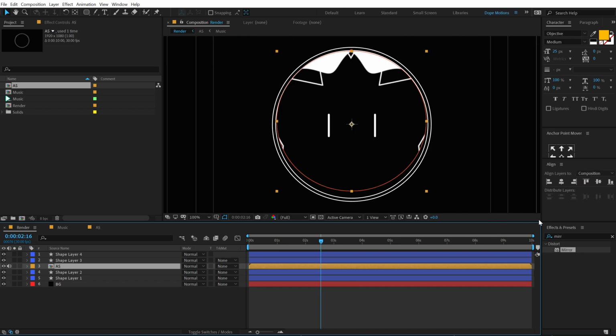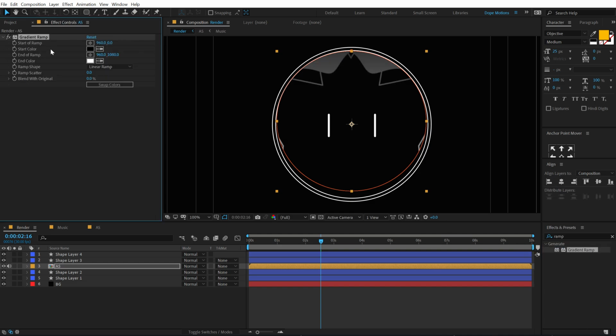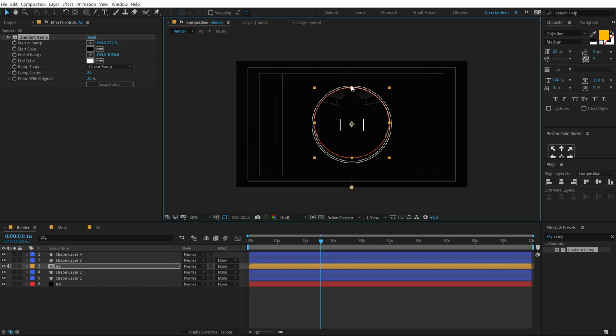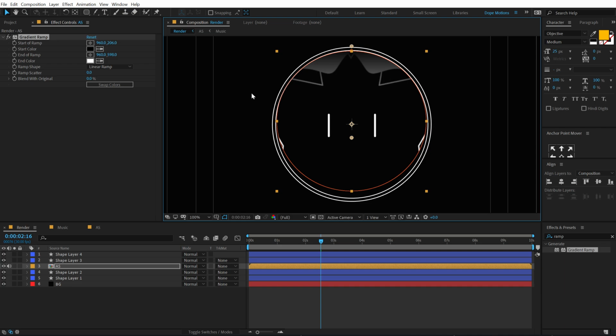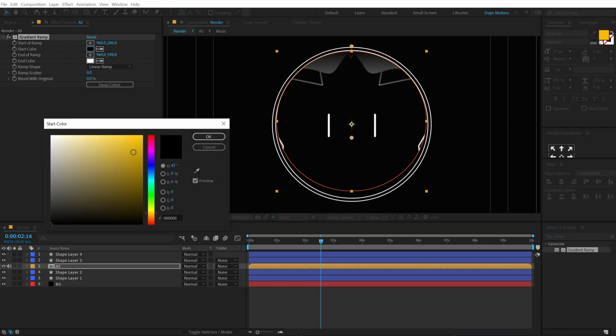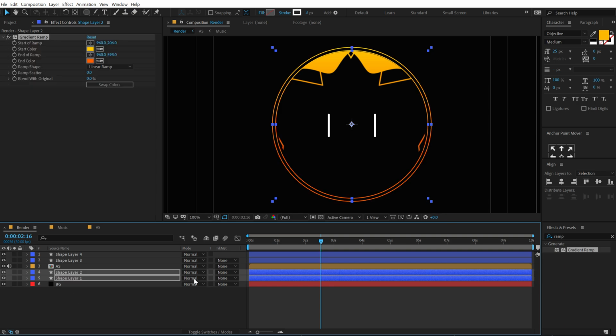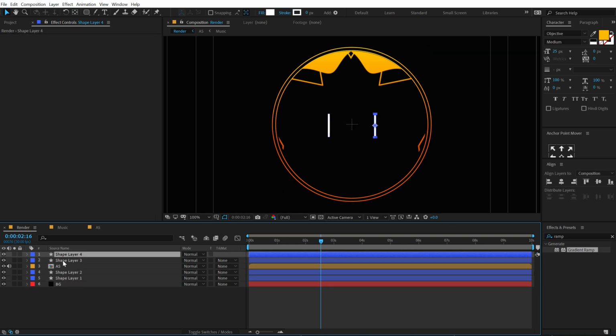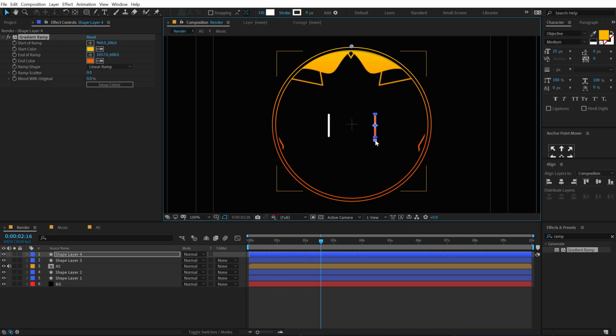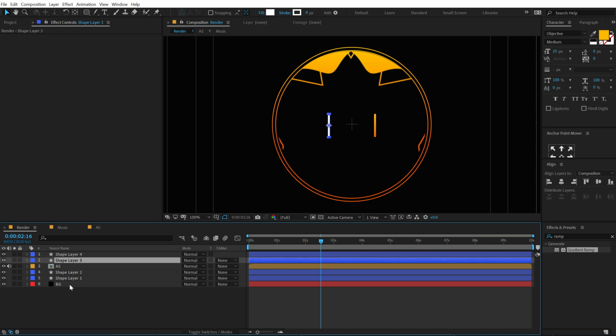Let's select the audio spectrum and go into effects and preset, search for ramp. So here we have the gradient ramp, apply this and let's drag this point like so. And for this one, I'm going to go with a nice yellow color. And for this one, let's go with an orange color. So you can of course use any colors that you want. I'm just going to use yellow and orange combination. So I can just select these two shapes, hit Control V to add the same gradient, and also same gradient on the eyes, but this time I'm going to move these gradient points like so. So hit Control C and hit Control V.